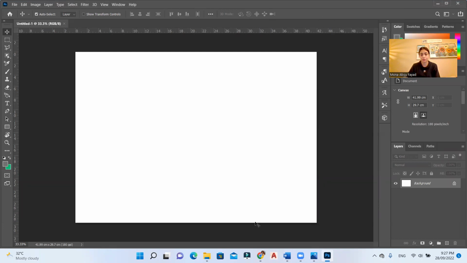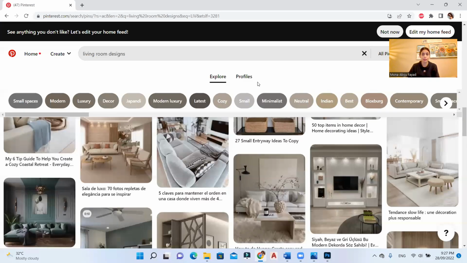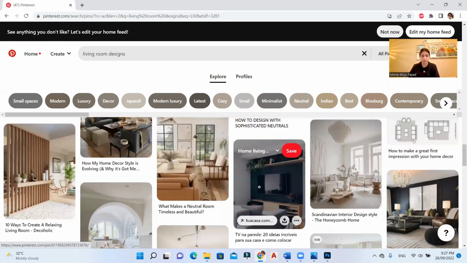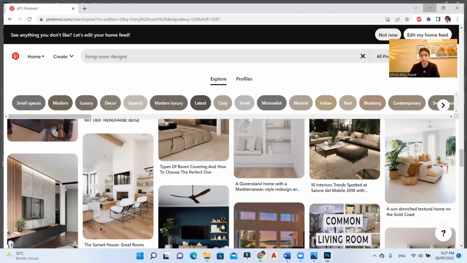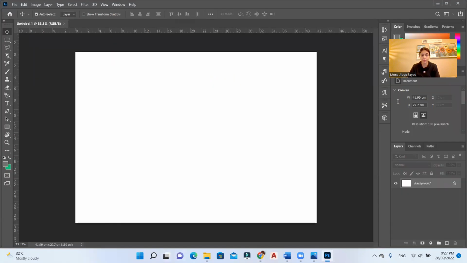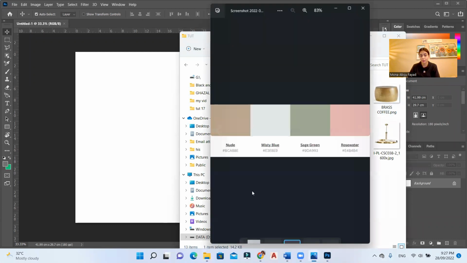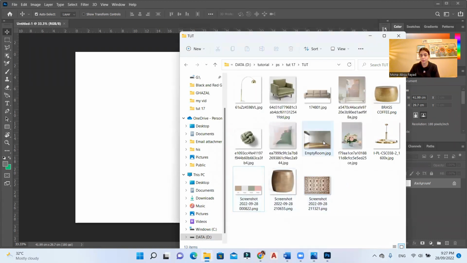And then afterwards, you're going to need to go to your Pinterest and search for living room designs. You can get inspired from Pinterest. You can see different styles for your rooms, and you can download images to use for your mood board. For me, I have already downloaded the images that I want to work with, and I have chosen a color palette to take colors from.